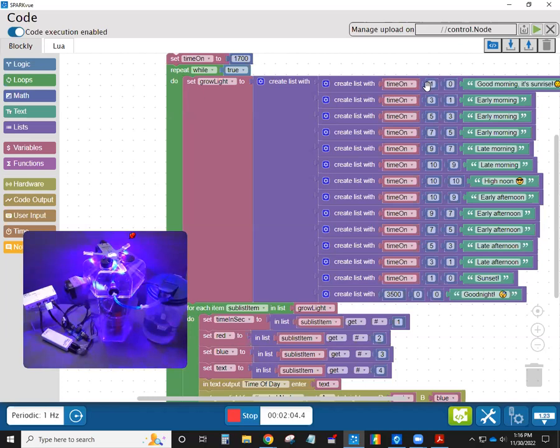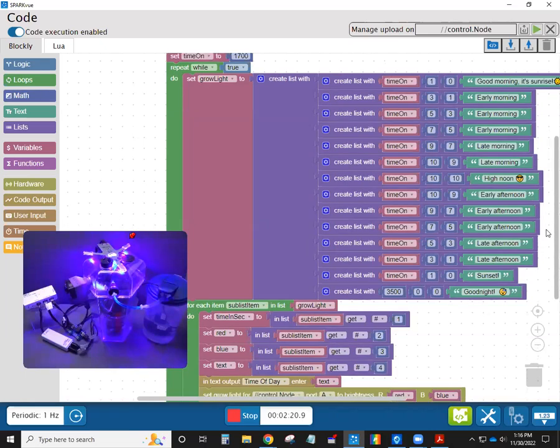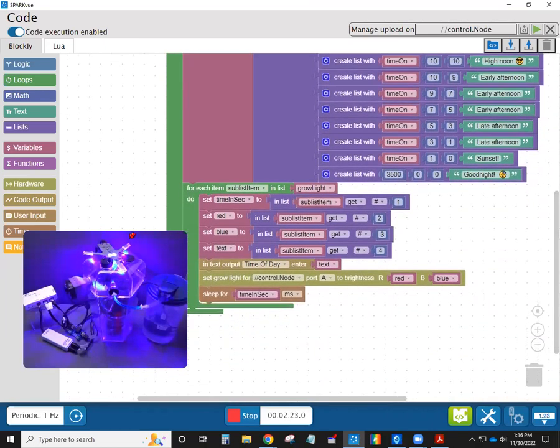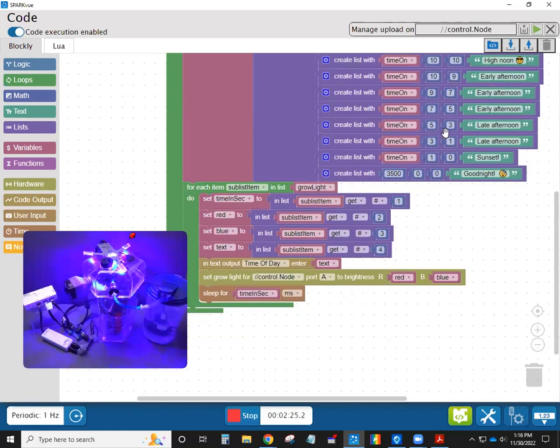When it's red sky, early morning, now I'm increasing intensity of each color. High noon, I've got full intensity. Early afternoon, I'm dropping back down. And finally, when it's sunset, it goes from only a little bit of red to nothing. And I can make this run for 24 hours if I've got my numbers right and I make it all add up to 24 hours.